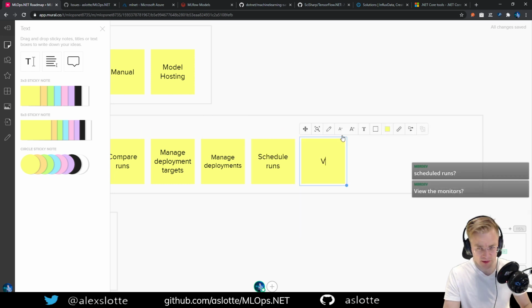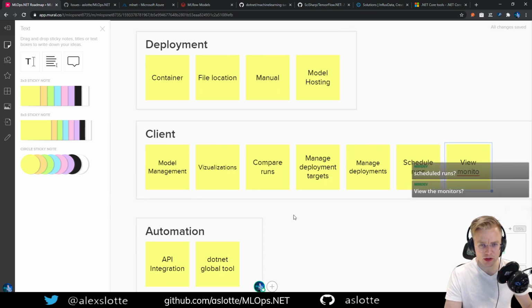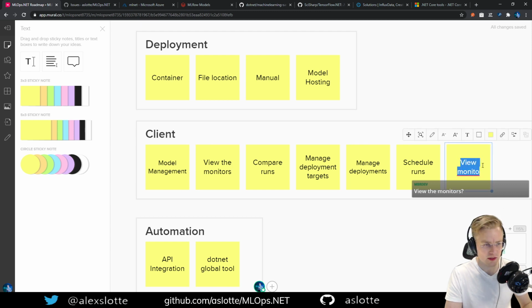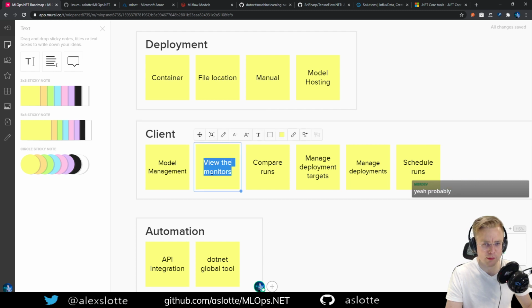View monitors. Yep. I wonder if that goes into visualizations, though. Because we have monitors, we have potential data drifts. We can also make them separate, I guess. Let's make them separate. Why not? We'll do this one to be view monitors. I'll put it in one right now because I think we have to think more about what we want to see. But we definitely want to see some stuff here. Visualizations.